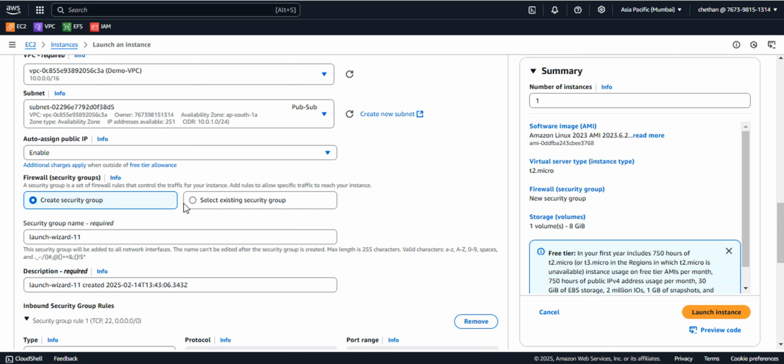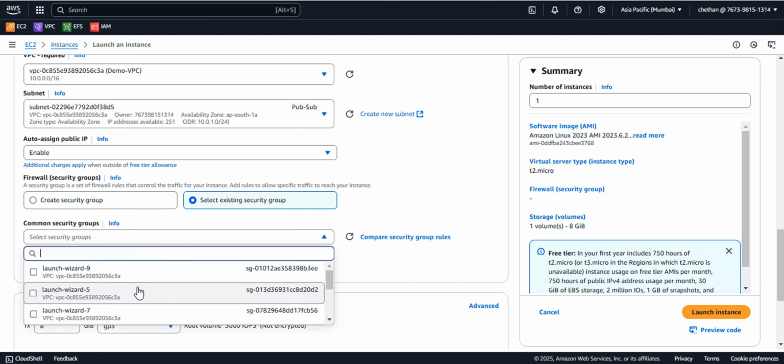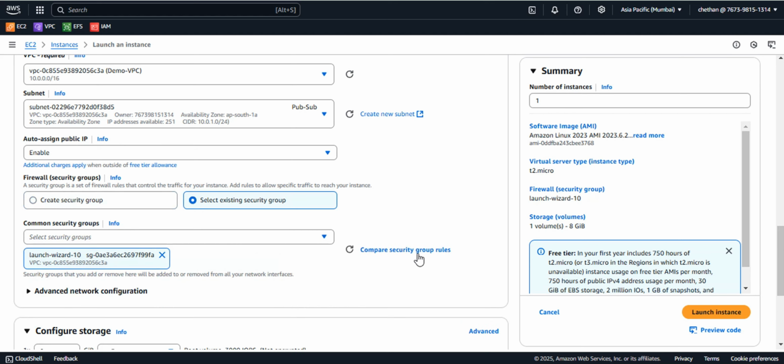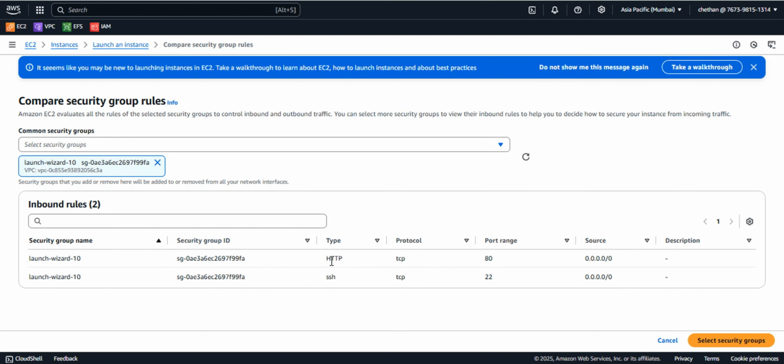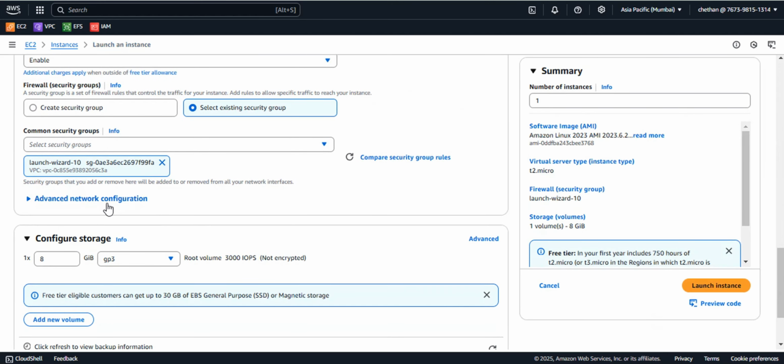So this is one. Then I'll not be creating a security group. I already have one security group. I'll show you what rules need to be there. So we are hosting the website, so it is hosted on HTTP. That's why we need port range 80, and port 22 is for SSH. If you want to access your servers, then you need that. So I have selected that.